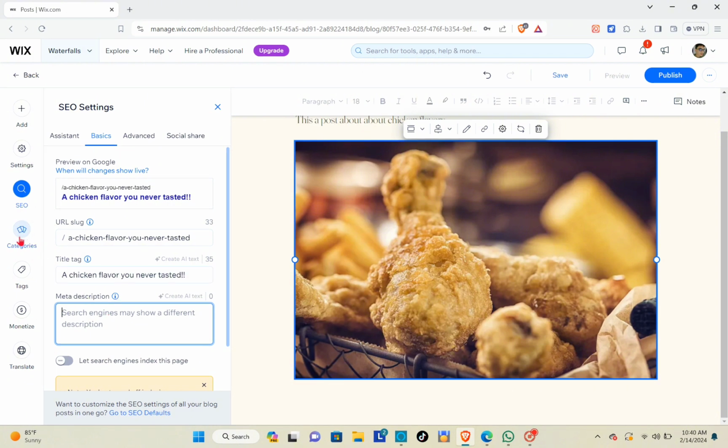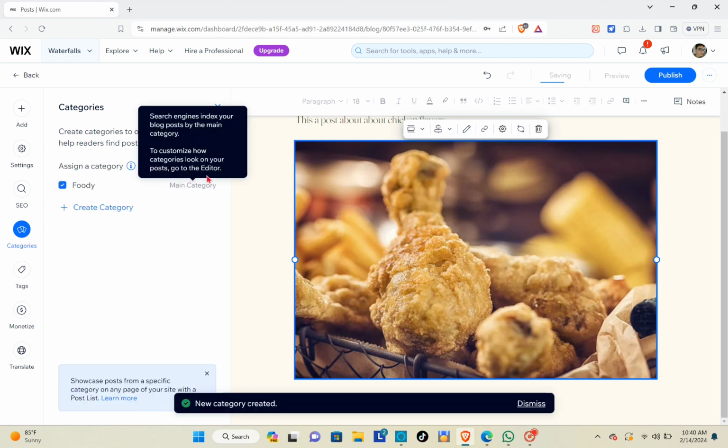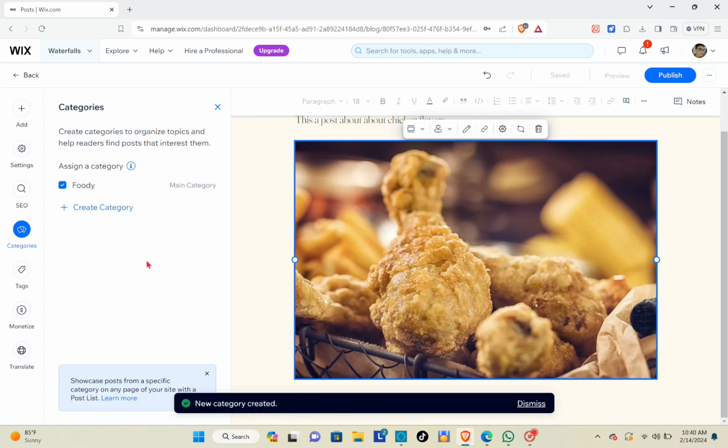Now, right here in the categories, you can create a category if you don't have any. Create categories to organize topics and help readers find posts that interest them. For example, I want to create a category, namely the foodie. Let me create just one, then click on the checkmark icon. And then you now have your category.